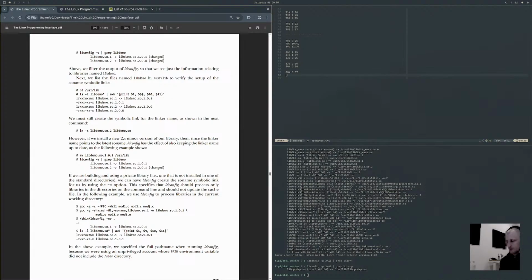Okay, if we are building and using a private library, i.e. one that's not installed in one of our standard directories, we can have ldconfig create the so name symbolic link for us using the -n option. This specifies that ldconfig should process only libraries in the directory on the command line and should not update the cache file.